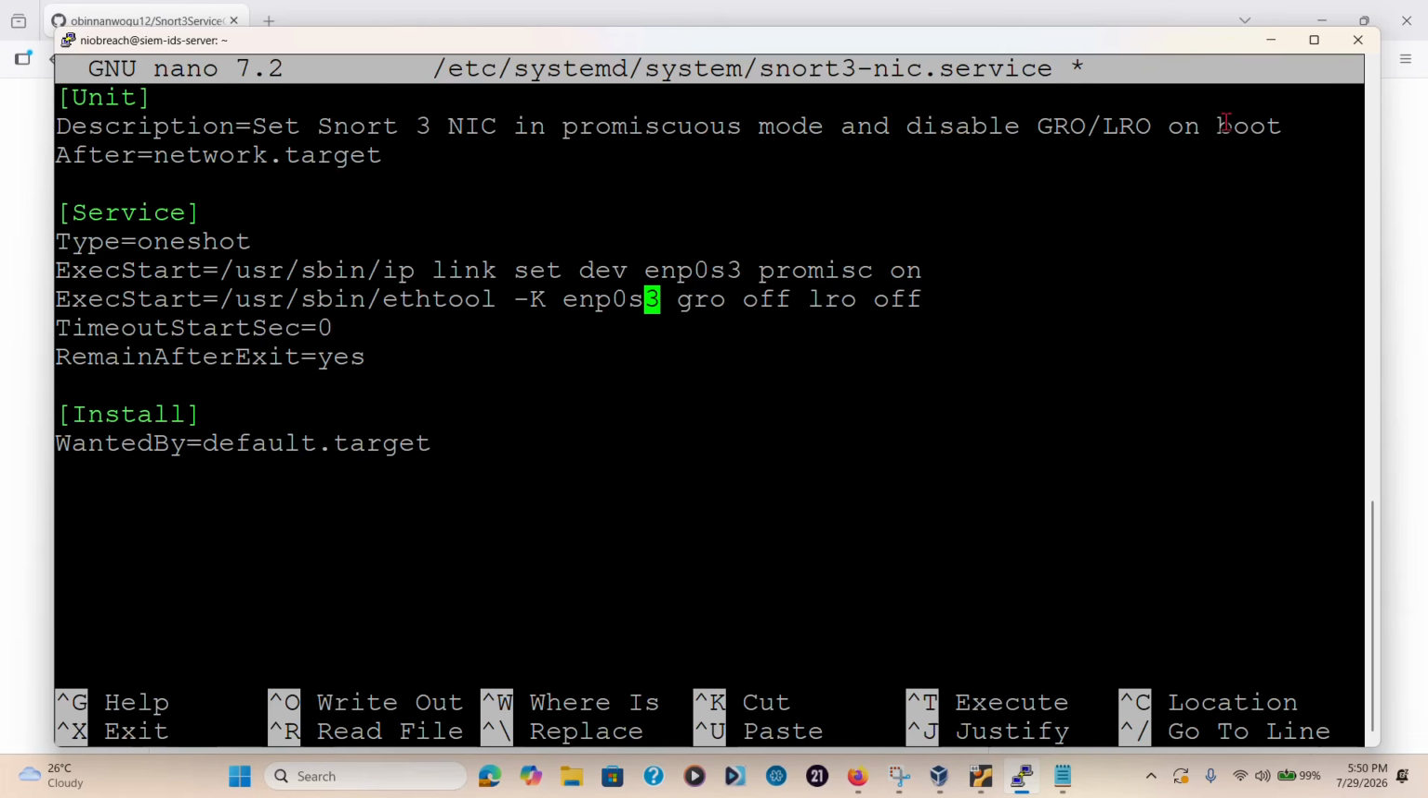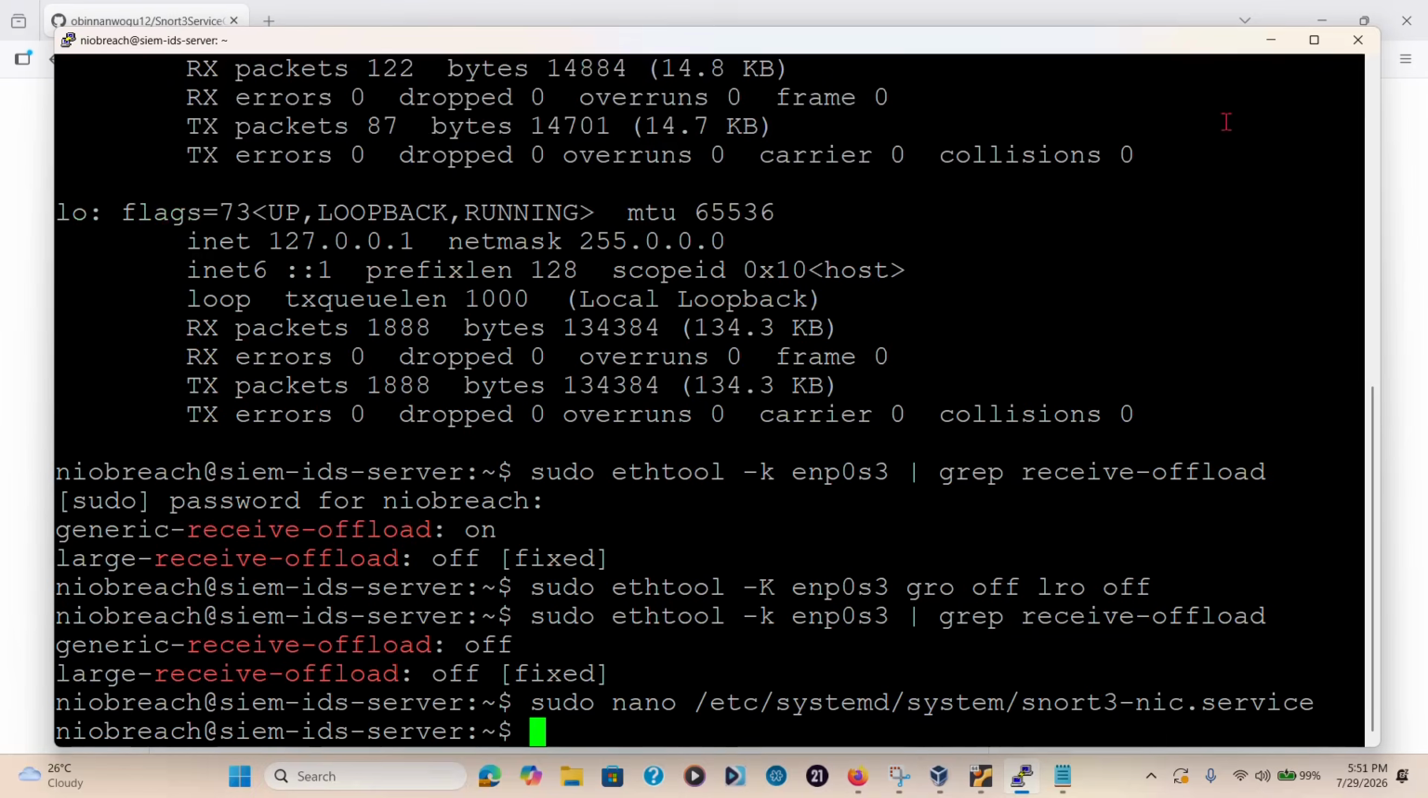Okay, so we use Control S to save. So before you save, make sure the command is correct, your interface name is correct. So we save. All right, and we exit. Control X to exit. All right, so we are good.